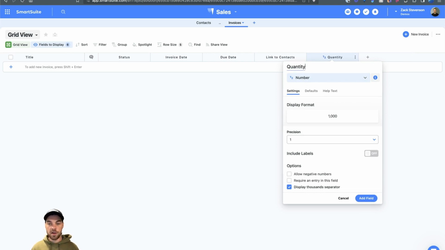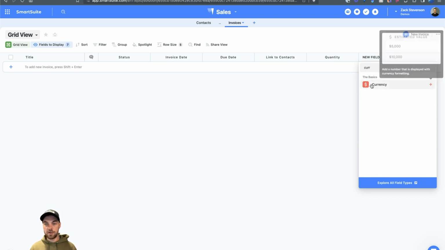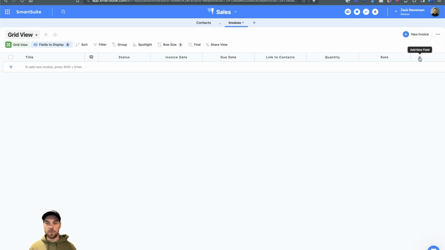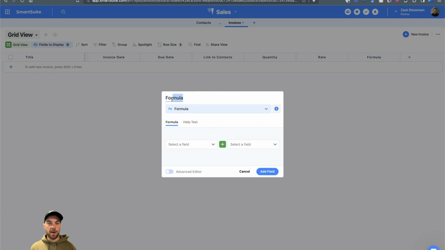change the name to quantity, and we can add a currency field, and this can be called rate. And then we will add a formula field, and this will be labeled amount.